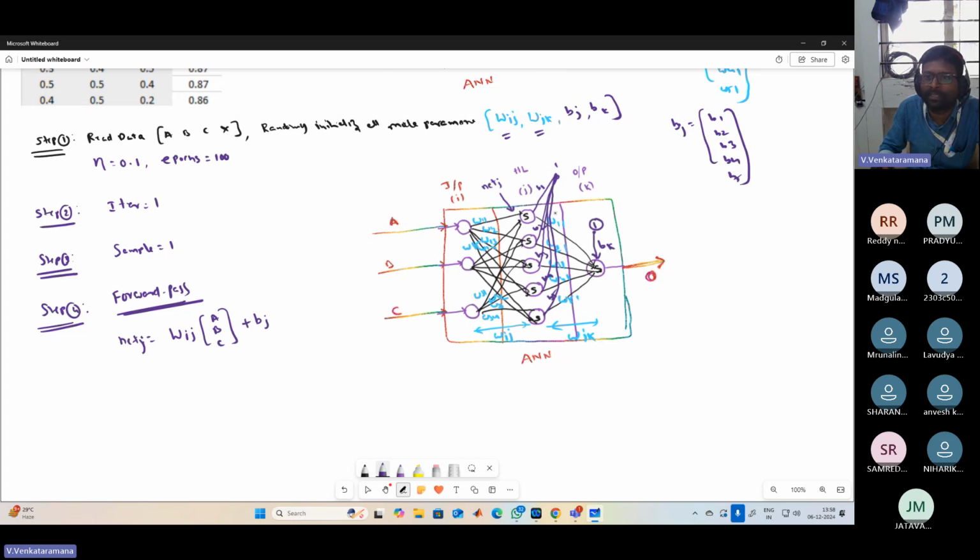This is the input. What will be the output? In between, you have the sigmoid activation function. So what will be the output? Oj. What is the output Oj? The output of the hidden layer Oj equals, because I am using the sigmoid activation function, 1 by 1 plus e power minus net input to the hidden layer. This is how we can calculate the output of the hidden layer.